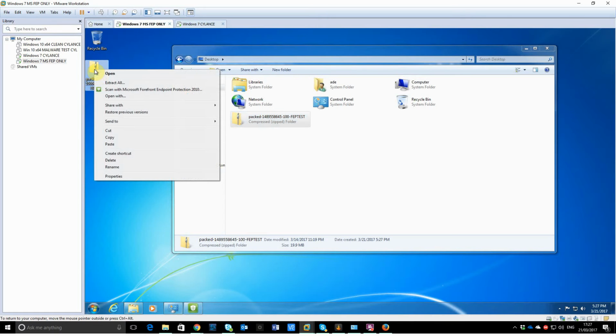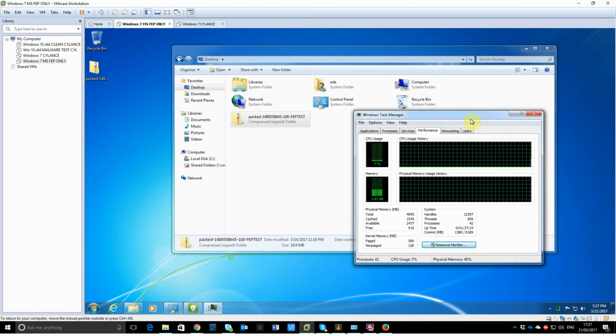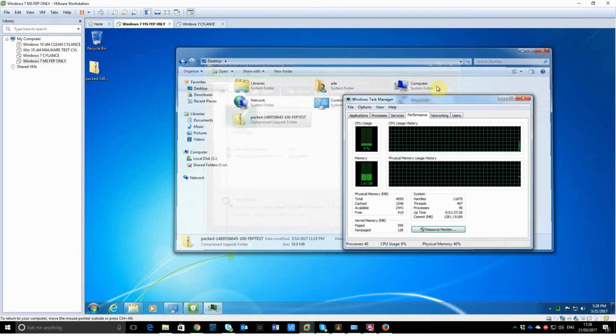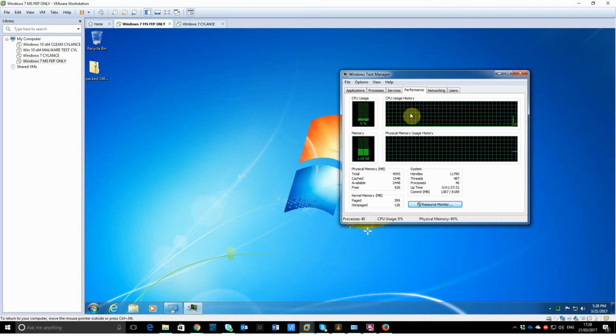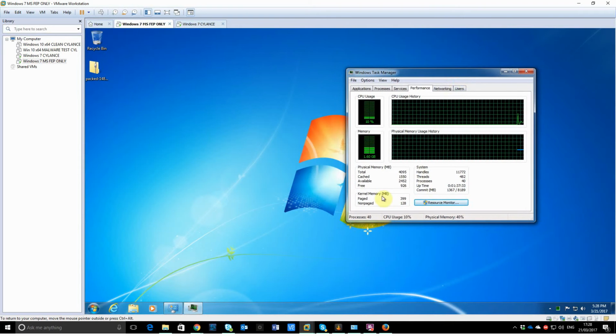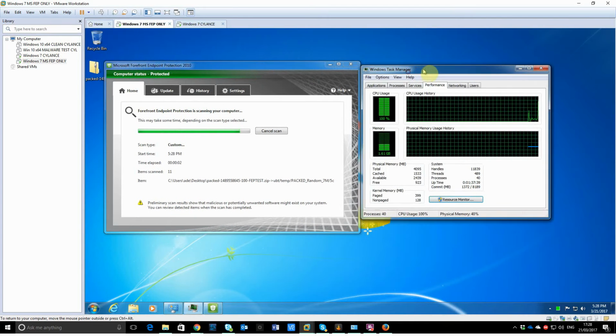So standard practice here, what I'm going to do is scan that entire folder with Forefront. So let's just get a few things running here because it's useful to see what's going on with the computer performance itself while we're doing this. So there you go, straightforward CPU and RAM utilization there. It's quite happy at the moment, as you can see. Right, so we'll start that scan off, and off it goes.